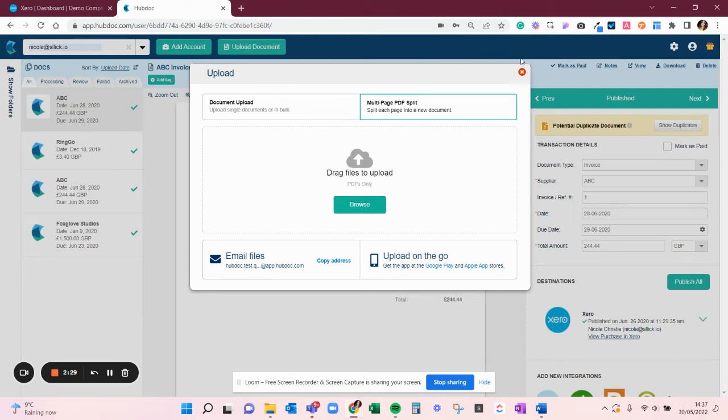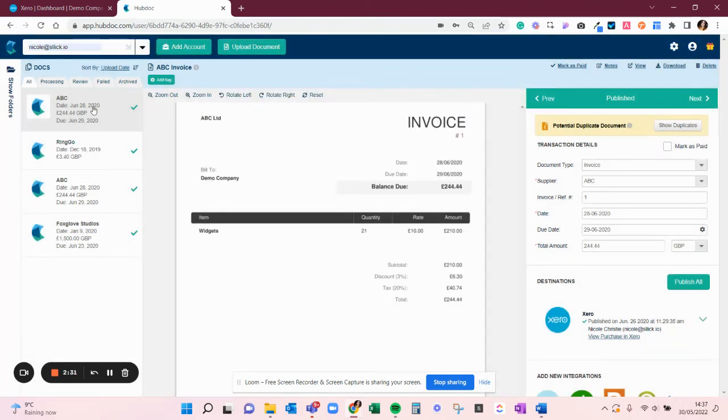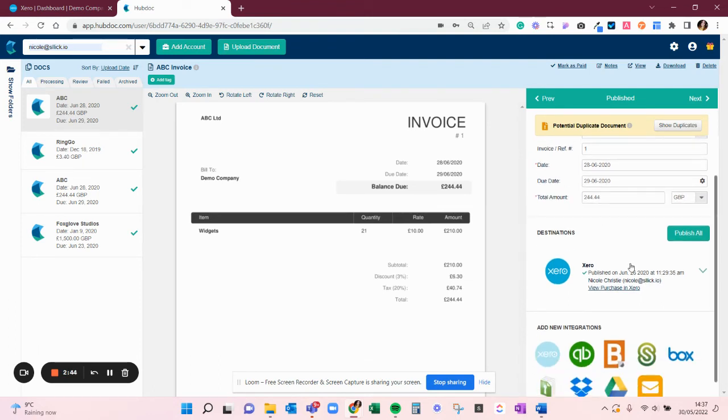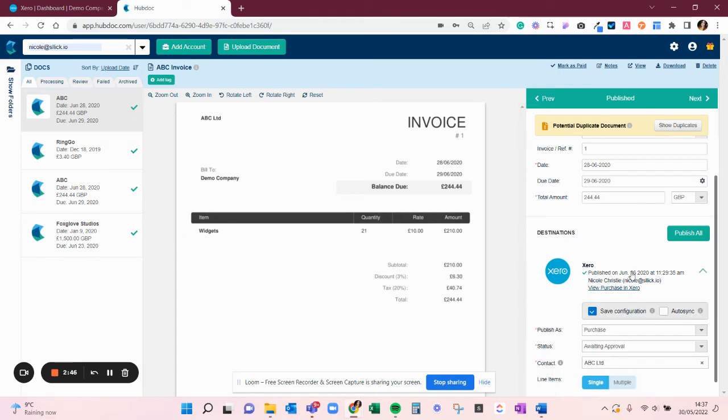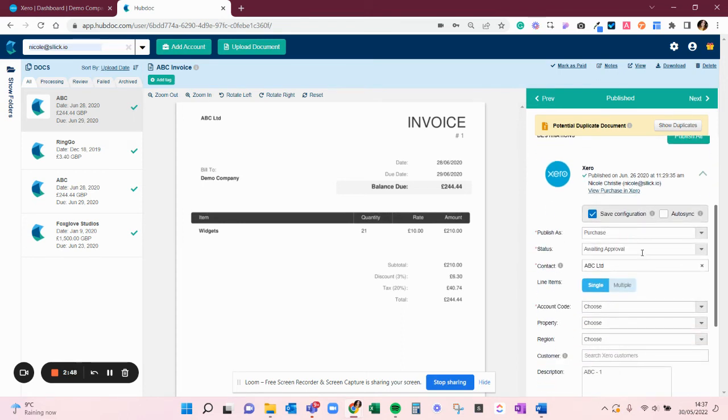So once you've uploaded your invoice, HubDoc will start to scan it and you will see them listed at the left-hand side here. So it will start picking up key data like supplier name, invoice reference, the date, the amount. Down here we have the Xero section. So what you'll see initially when you come in here is this screen here, and none of these fields will be pre-filled.